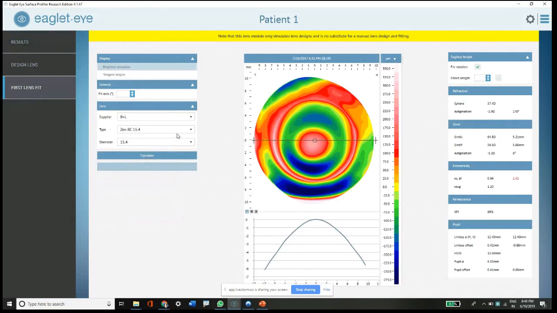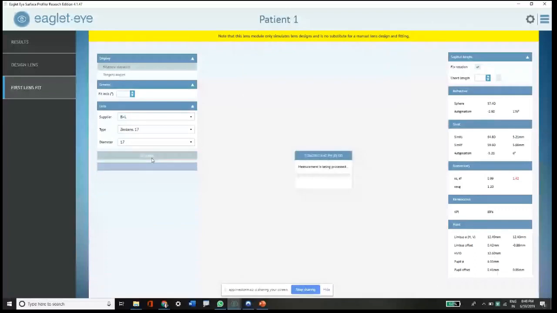It came up with an RC15.4, and obviously I don't want to use that for this particular map. So I'm going to choose a Zen 17, and that's, again, a decision that I'm going to make as a clinician, and I'm doing that based on looking at the HVID, which is down here in the right-hand corner at 12.6. So based on that, I'm going to go to a 17, and I'm going to calculate. It's going to tell me what lens that I should put on the eye to over refract.